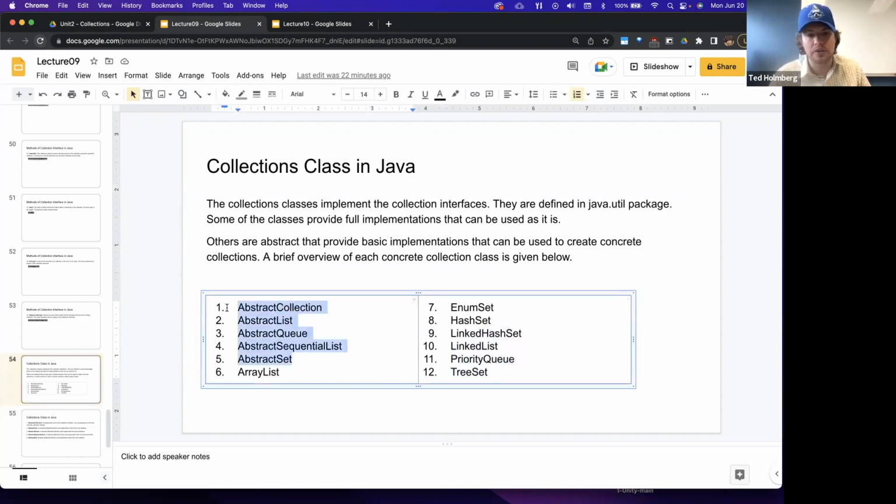The abstract ones are clearly the ones that have the term abstract in front of them. So you see there's a naming convention here. Typically, if it's going to be an abstract collection, you call it abstract collection, abstract list, abstract queue, abstract sequential list, and abstract set. Whereas your concrete classes will have very specific names for what they're modeling. So here, an array list is a list that's built on top of an array. It builds all the methods that a list needs using an array as the underlying data structure. Here you have an enum set, hash set, linked hash set, linked list, and so forth.